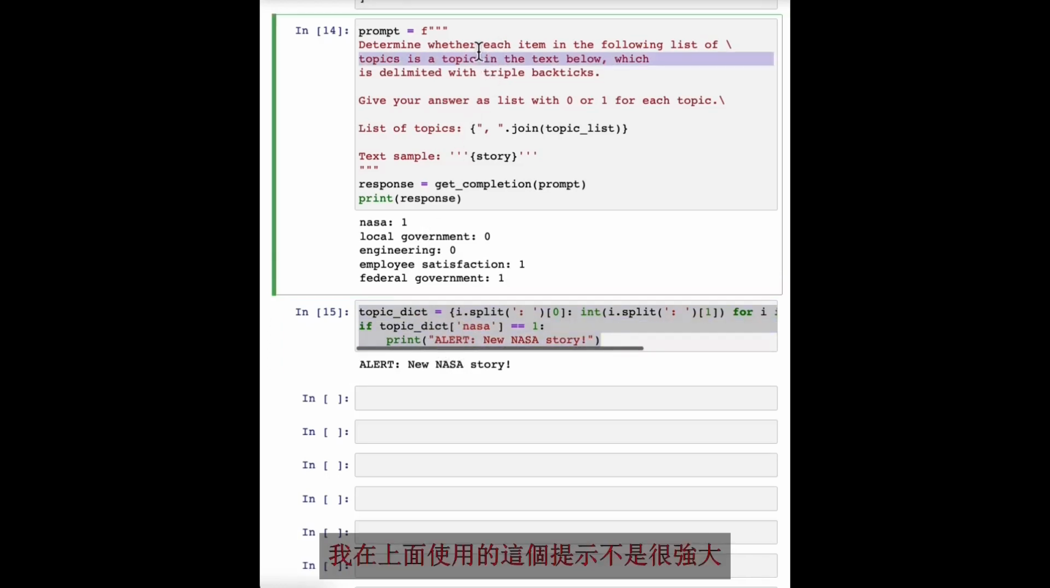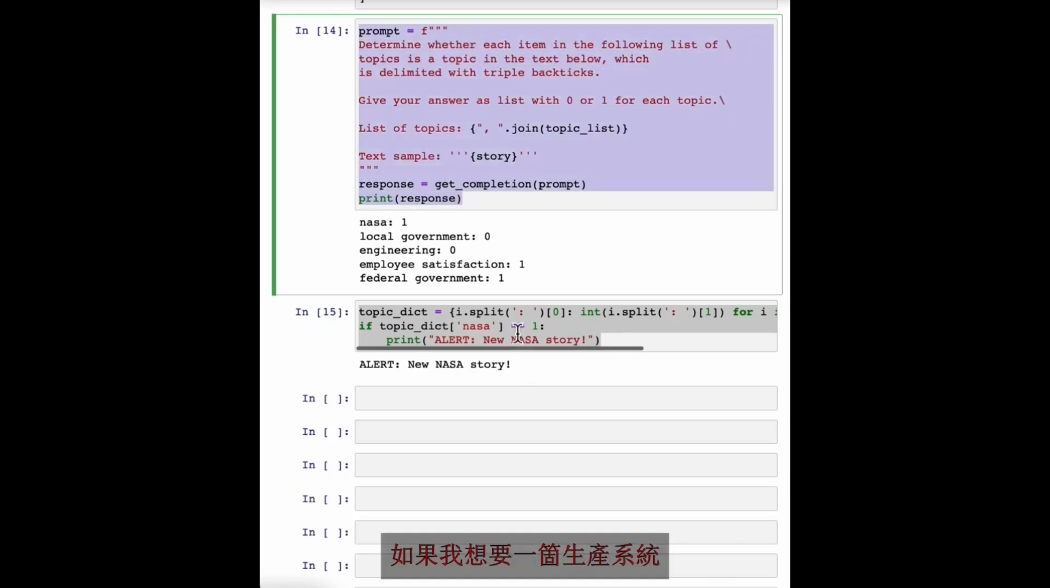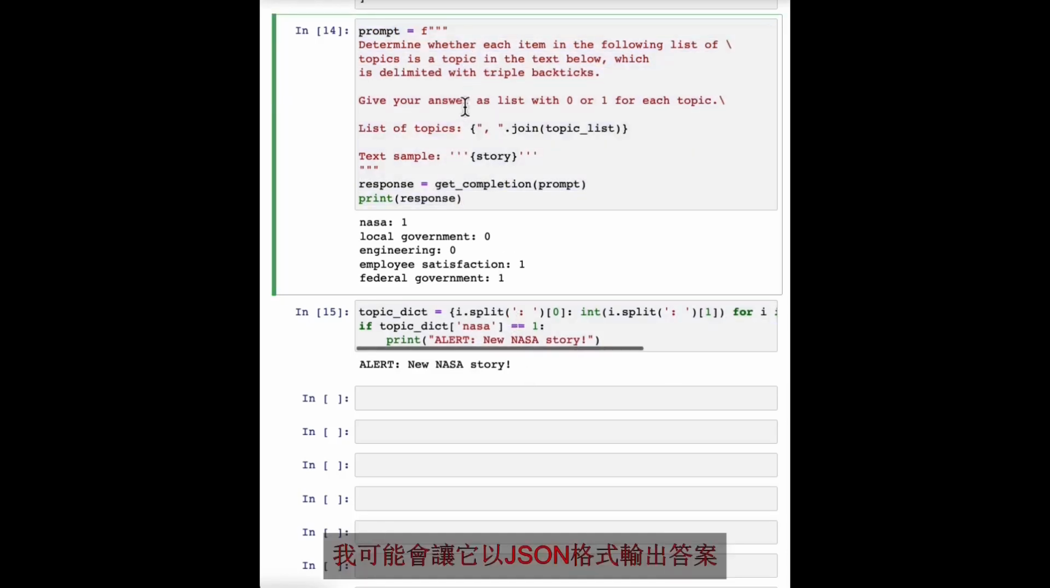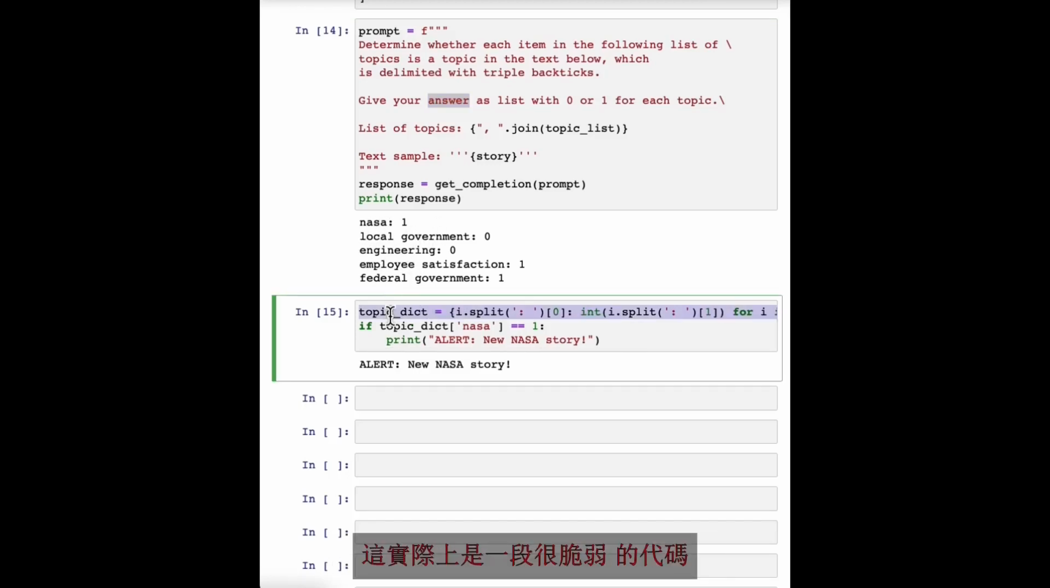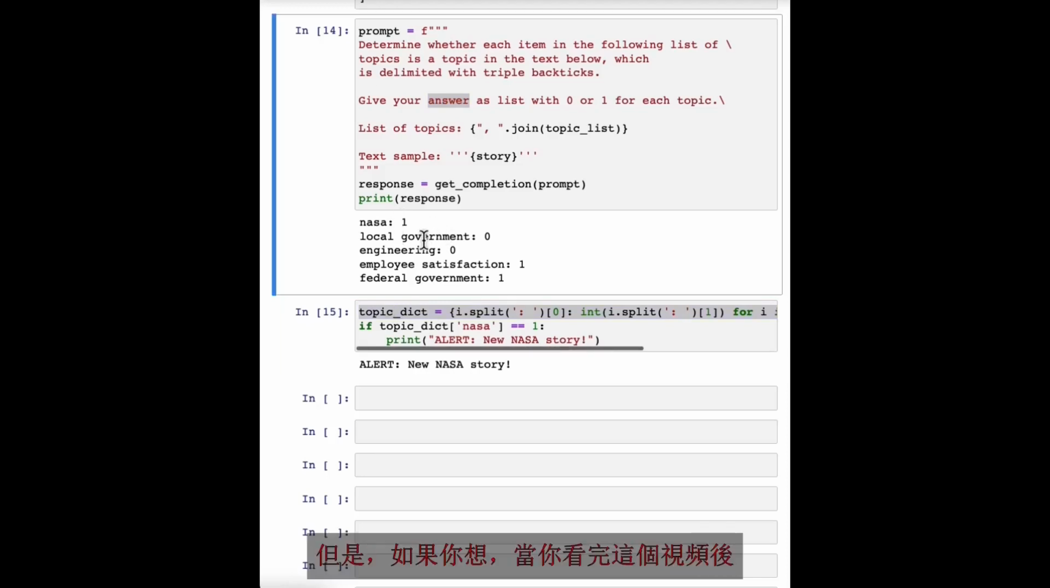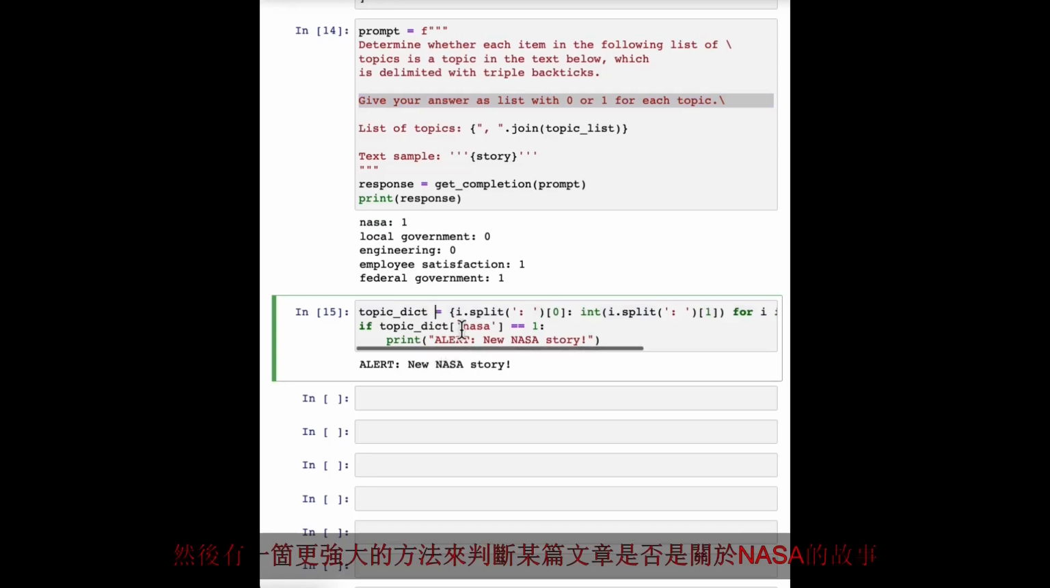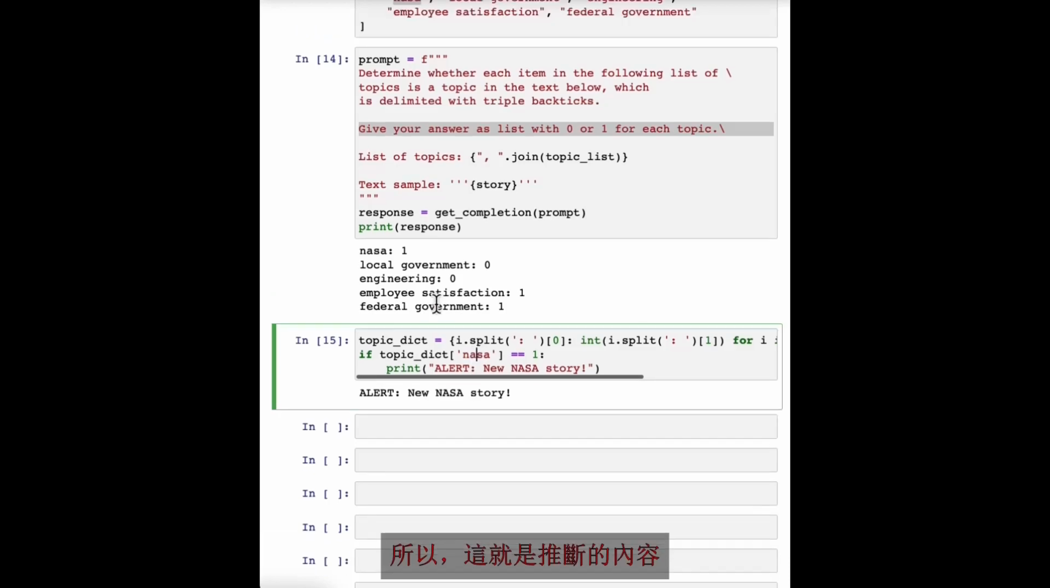This prompt that I use up here isn't very robust. If I wanted a production system, I would probably have it output the answer in JSON format rather than as a list, because the output of the large language model can be a little bit inconsistent. So this is actually a pretty brittle piece of code. But if you want, when you're done watching this video, feel free to see if you can figure out how to modify this prompt to have it output JSON instead of a list like this, and then have a more robust way to tell if a particular article is a story about NASA.